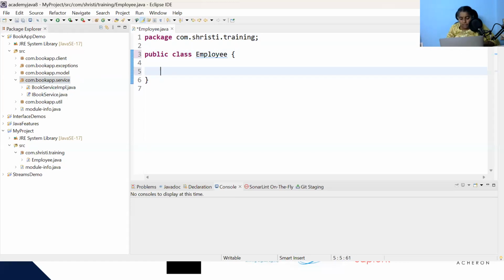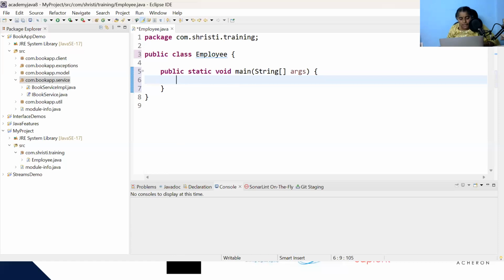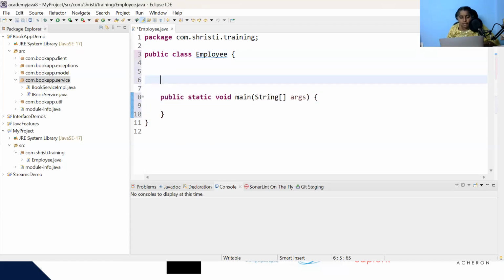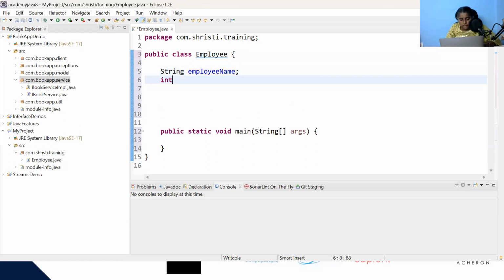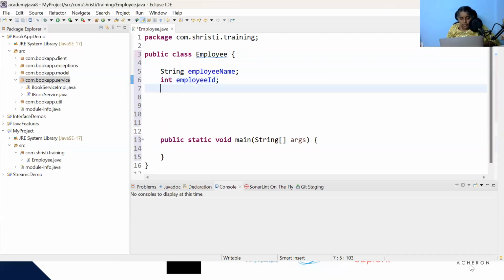Okay, now we need the main method. So how to create the main method? Main, control space. It is public static void main. This is the entry point for the JVM. Now, before doing that, we need to add instance variables. So let us add the instance variables. String employee name, int employee ID, or EMP ID, that's also fine. And let us also add double salary.